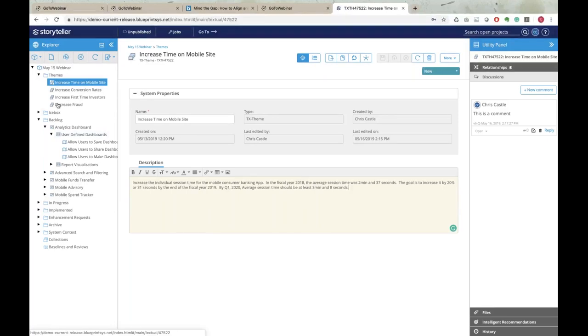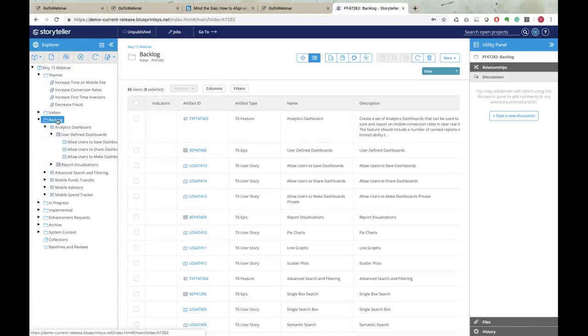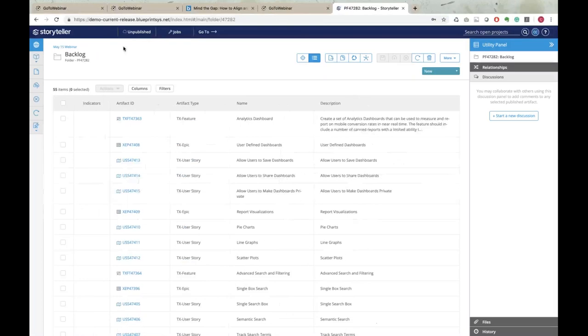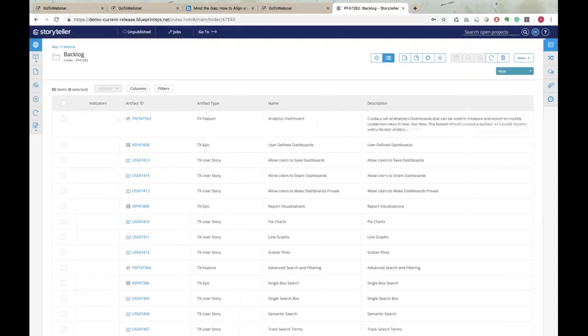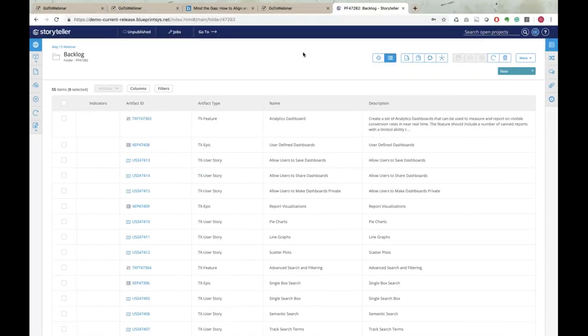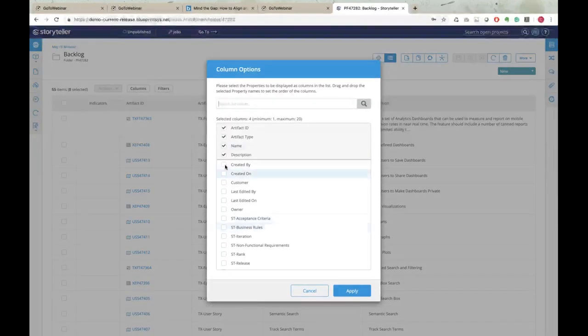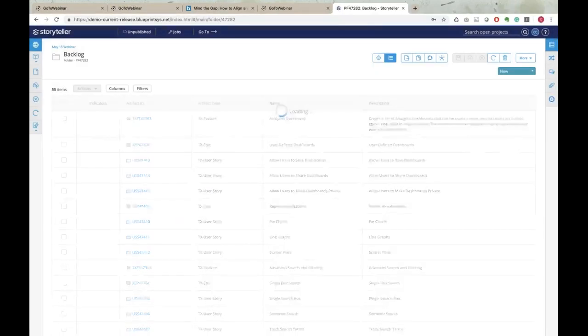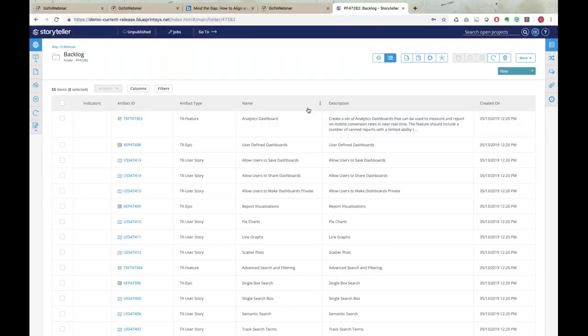Since we are working at scale with lots of information, another way you can work in Storyteller is in what we call list view. Instead of working on one artifact at a time, I can work on many artifacts at the same time. I can add or remove columns to my list. So let's add a couple here. I'll add created on. I can quickly sort on any of those columns.